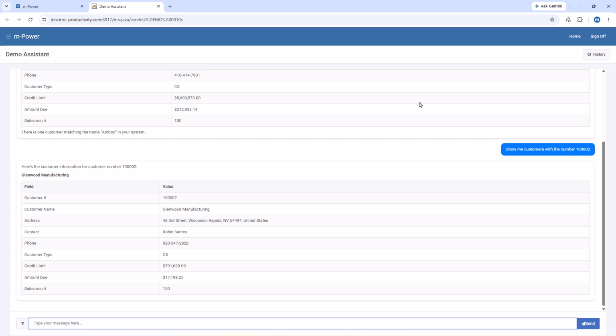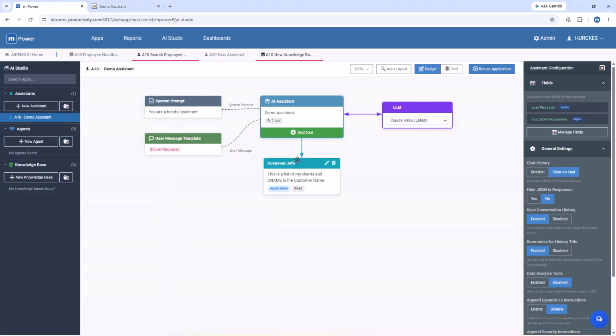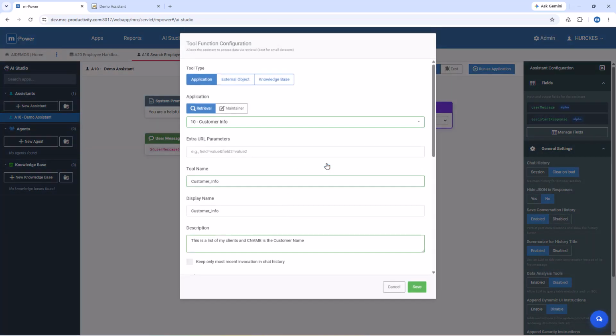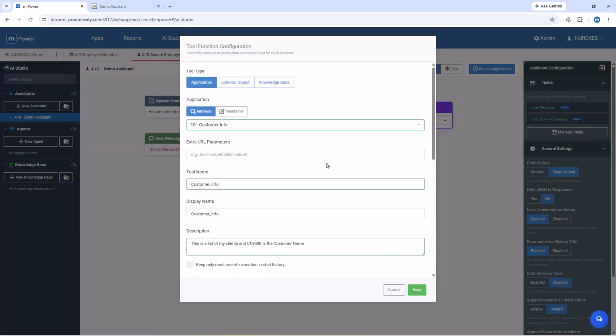Again, the whole premise of the tool function, I can't imagine how you could have an AI assistant without tool functions. That's your secret sauce to be able to make your AI smarter by being able to hook it into data from your database.